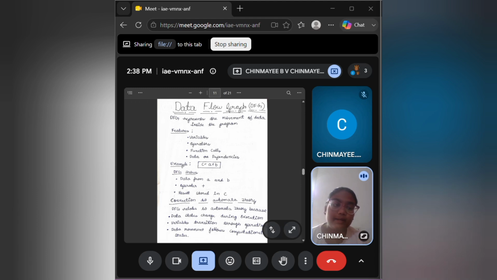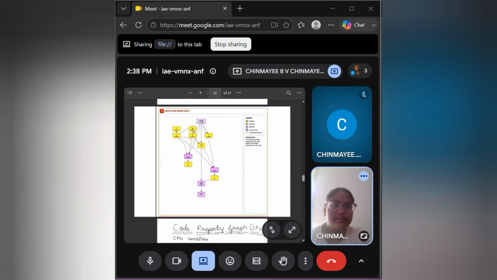What is the connection between automata theory and the data flow graph? DFG relates to automata theory because data states change during the execution. Here data states will be changed during the execution. Next, variables transition through the operations. Next, data movement follows computational states. This is the graph.